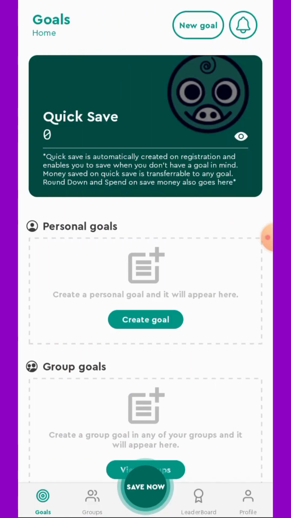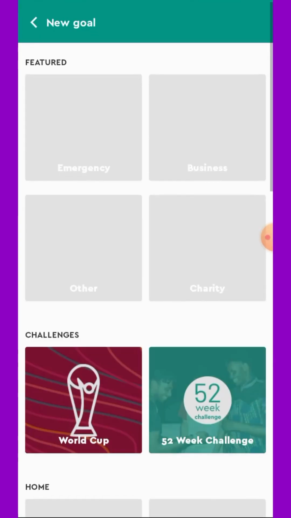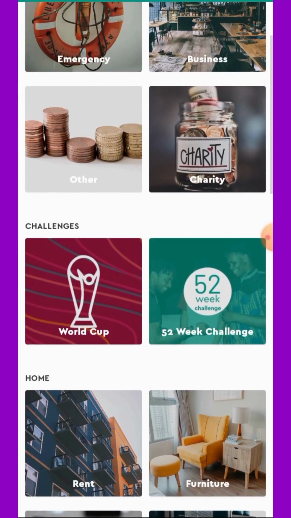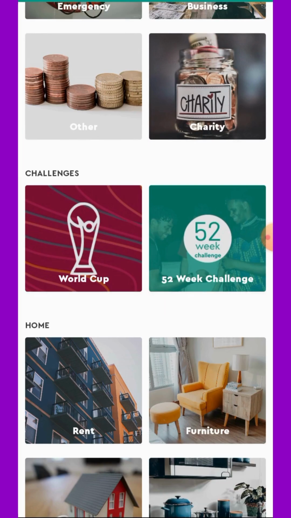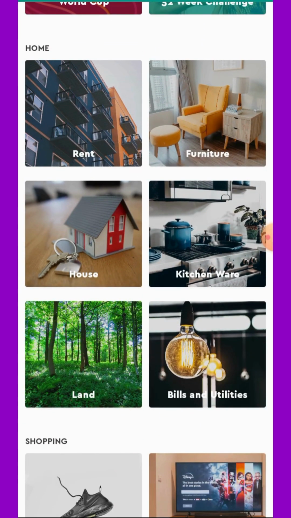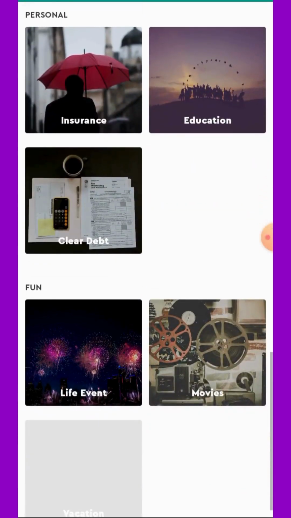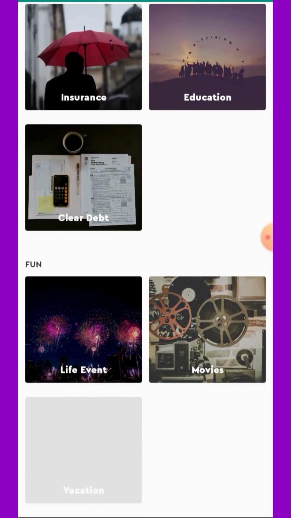If you do have a goal in mind, you can go ahead and click on create goal or click on new goal at the top right. Let me go ahead and click on create goal. Through that, you can see all possible goals that you can create, from emergency goals, charity goals, World Cup, which are a form of challenges, essentially a gamified way of saving, to goals associated with home, goals associated with shopping, to personal goals, and then goals associated with fun activities.